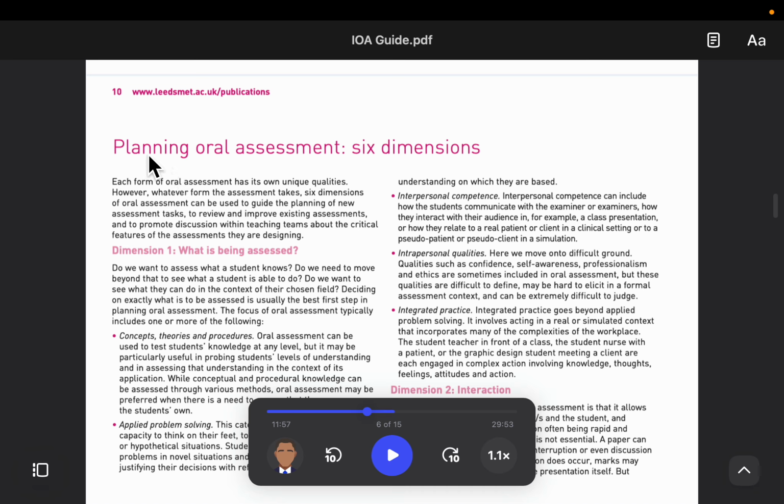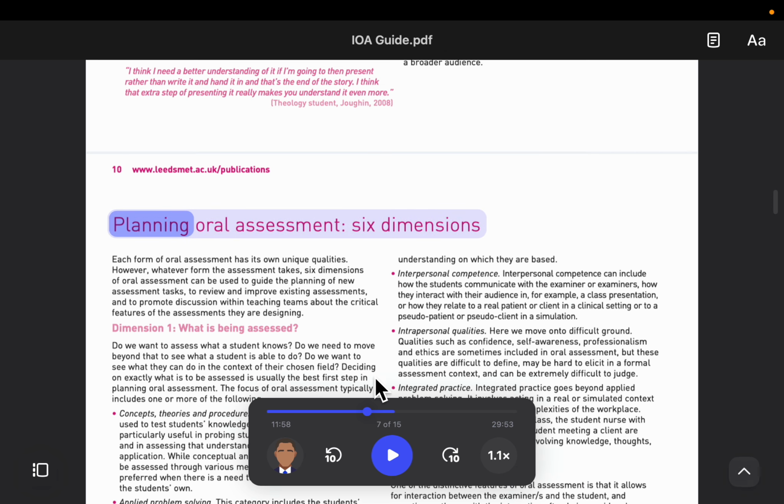Page 10, planning oral assessments. I do want to emphasize that although this says planning, this is not the nitty gritty. This is sort of the why behind the way that we will plan these. So bear with me. Page 10, here we go.